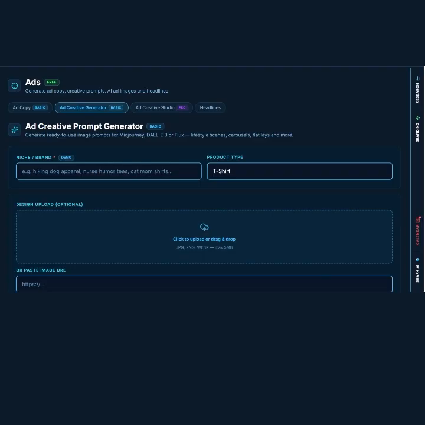Ad Creative Generator creates complete visual briefs and AI image prompts for your ad creatives. Select your ad style: lifestyle, carousel, flat lay, before and after, or UGC, and get a detailed scene description and ready-to-use prompt for Midjourney, Ideogram, or Flux.